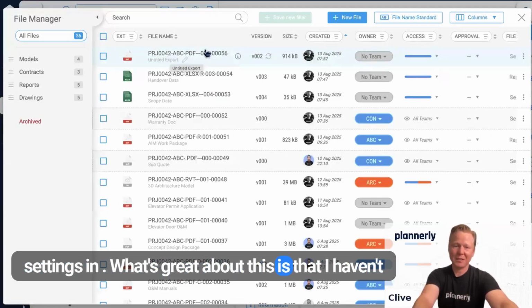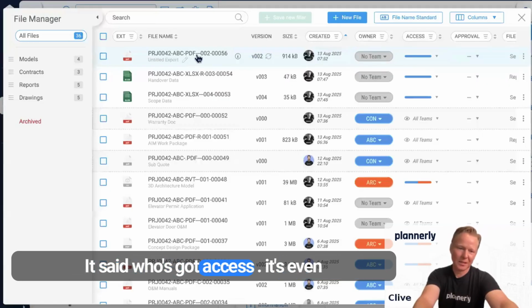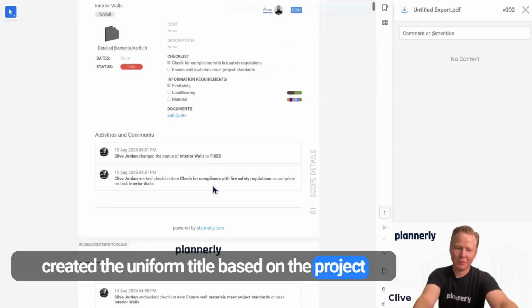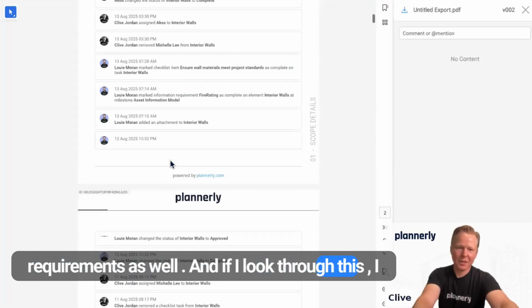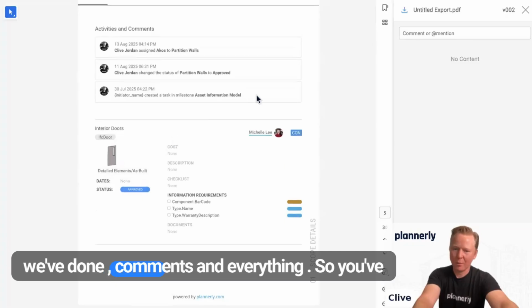What's great about this is that I haven't had to do anything. It's versioned it automatically. It's said who's got access. It's even created a uniform title based on the project requirements as well. And if I look through this, I can see all of the history of every single task, what we've done, comments and everything.